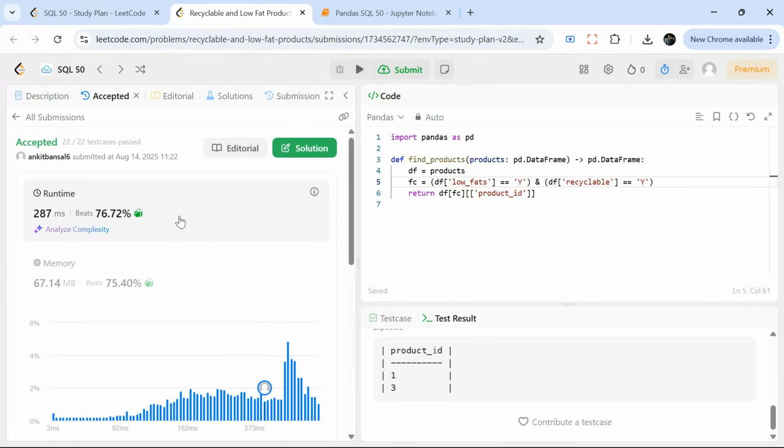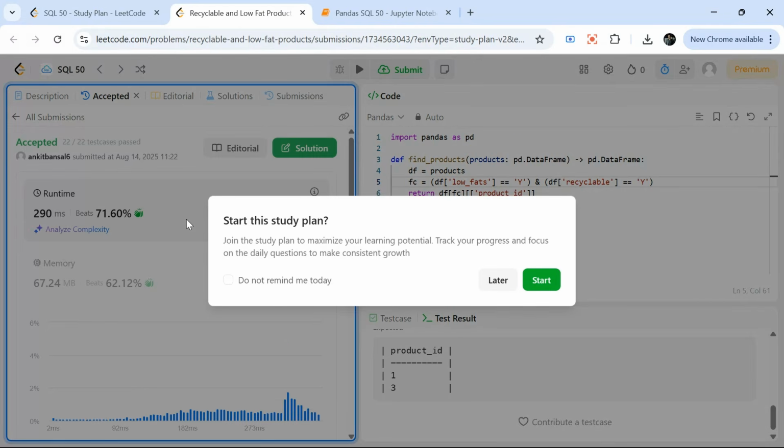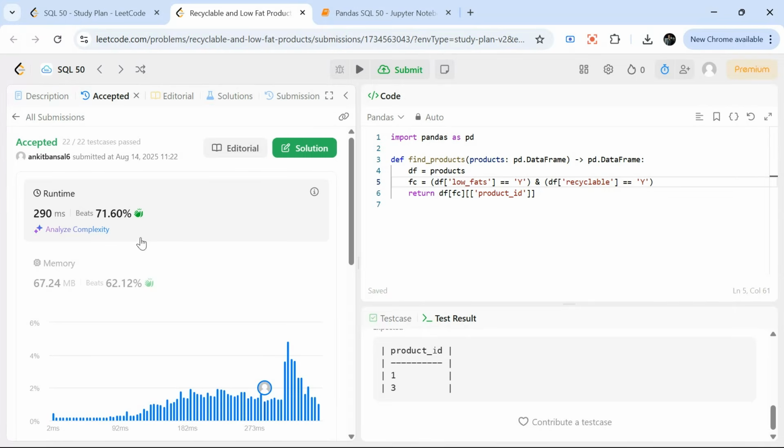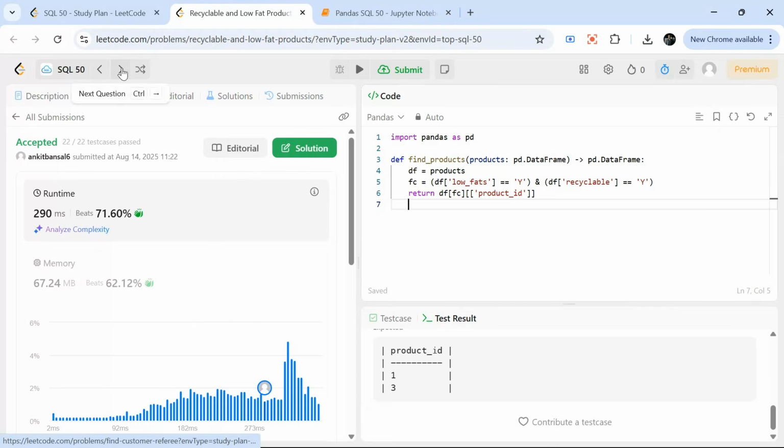Okay, so this beats 76% of people, that is fine. It doesn't matter. Every time you run the code, it will be a different number. So it is 76. If I submit it again, it might be different. See, it is 71% now. So you cannot say anything. It depends on the server load, how many people are submitting at a time. But your answer should be accepted. It doesn't matter how many people it is beating. It's okay. Okay, great. Let's move on to the next question.